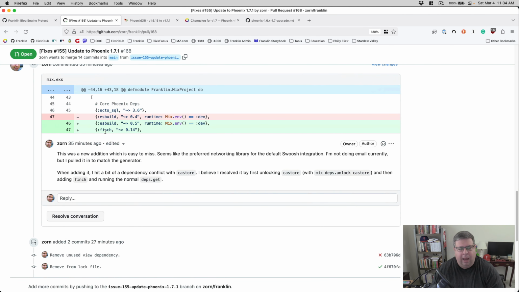Oh, and I'll mention when I added Finch, I had this issue with the dependency collision with CA Store. It complained because the version numbers didn't match. So the way I solved this was I unlocked CA Store, and then I added Finch, and then I ran deps.get, which updated the lock file. That resolved it. So you may run into something similar because CA Store is referenced by different parts of other dependencies, and there's some version specific things they're looking for there.